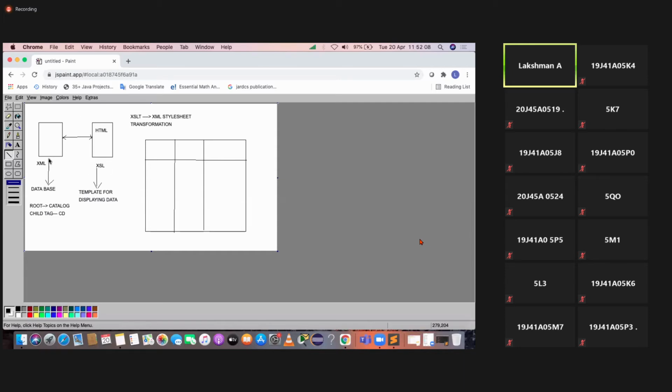And if you want to make a communication between an XML file and XSL file, you have to create a link between the XML as well as the XSL file. Yeah. So okay. Is there any doubt, Ilya? Any doubts?